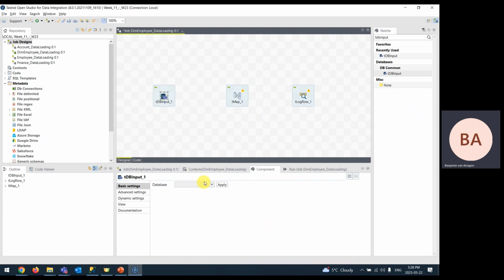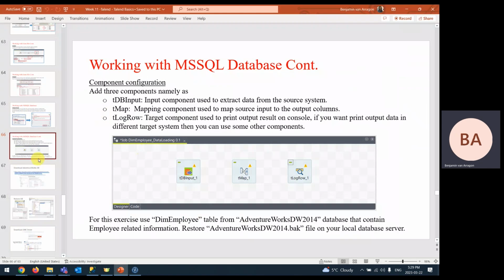Now, the tDBInput expects a database, and we can manually create these settings, or we can add it to the metadata like we did with our delimited files and our XML or Excel files earlier in the class. So I'm going to show you how to go about doing that.